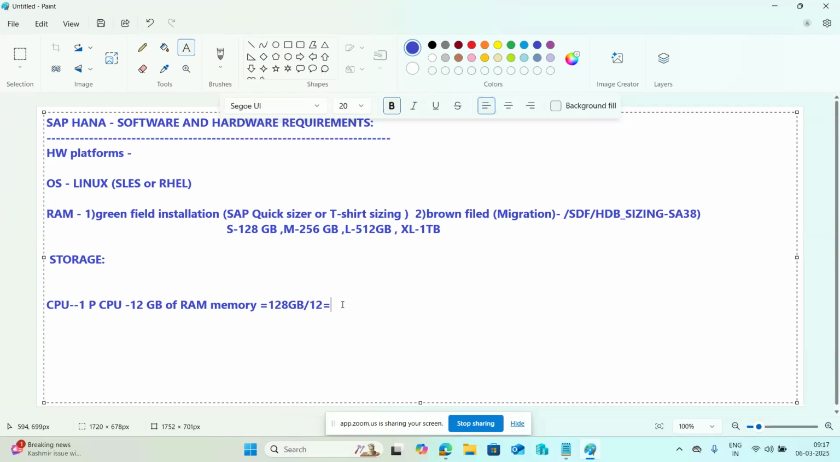But this is the physical on-premises one. When it goes to the cloud, CPU families are already calculated. When you are working on the cloud, either AWS, Azure or GCP, if you select the RAM, then automatically the CPUs also will come here.